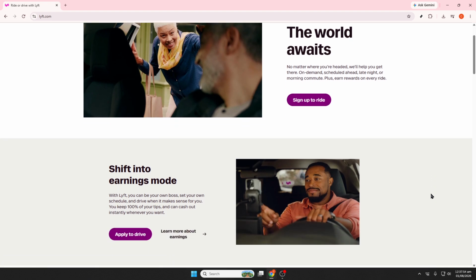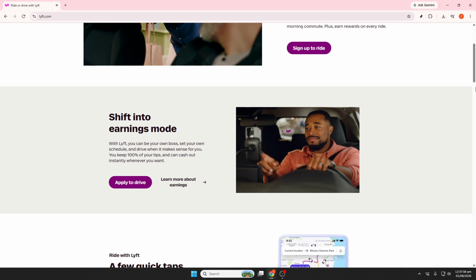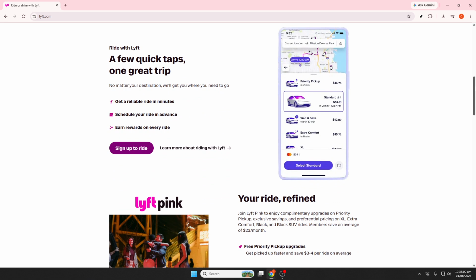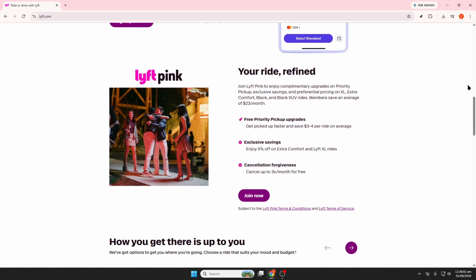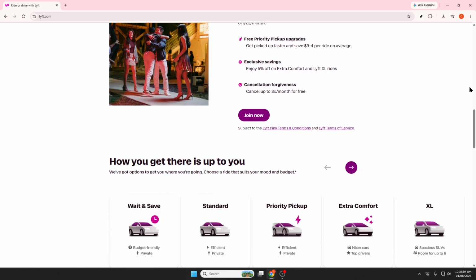Start by opening your web browser and going to the Lyft website. Once you're there, sign into your account using your usual login details. If you're already signed in, that makes things even easier. The key here is to access the correct account before moving forward, especially if you have more than one device or account history saved in your browser.